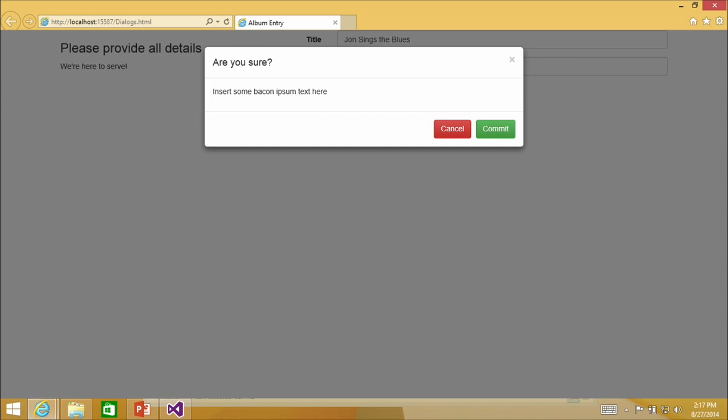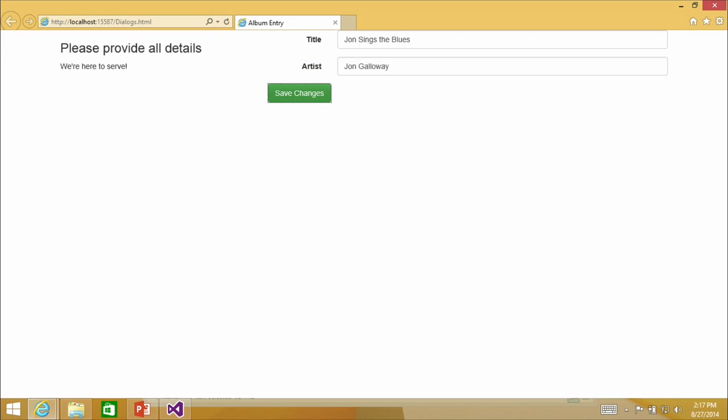And then if I hit cancel or commit, they're both going to do the exact same thing. They're both just going to make that little screen disappear. So you're going to notice that, hey, I didn't actually need JavaScript there. I did all of that without a lick of JavaScript, just provided the appropriate structure, provided the appropriate classes.